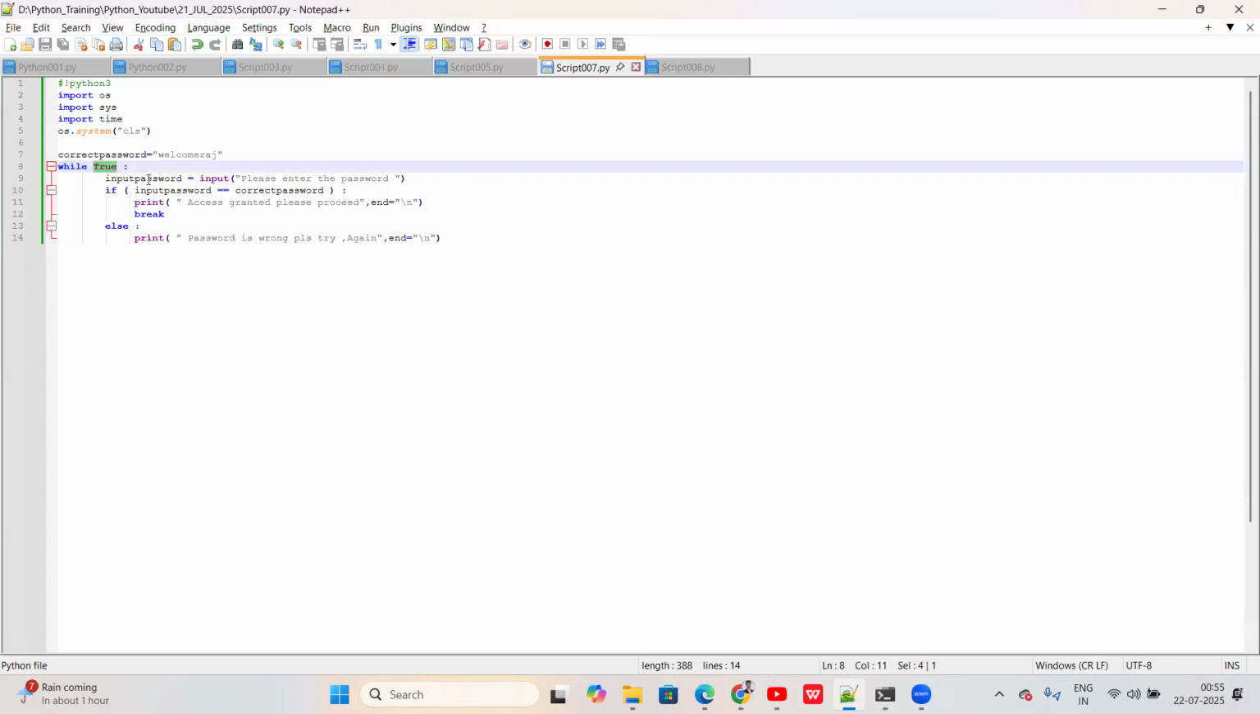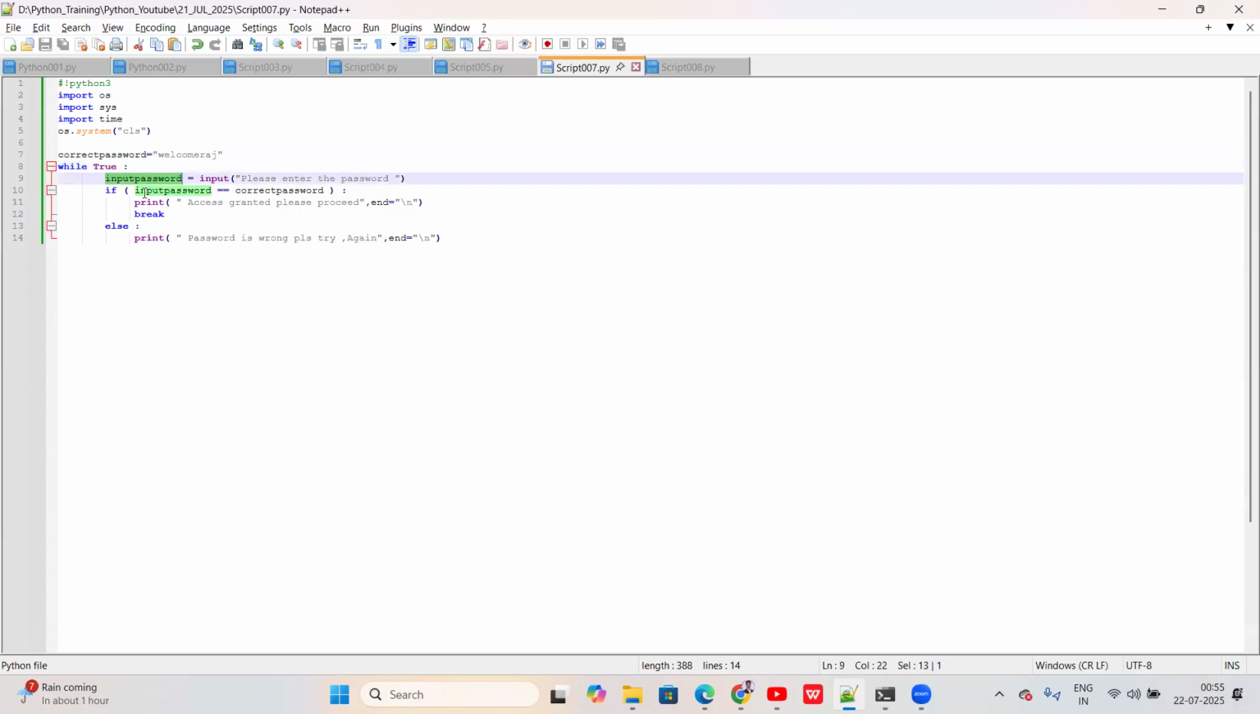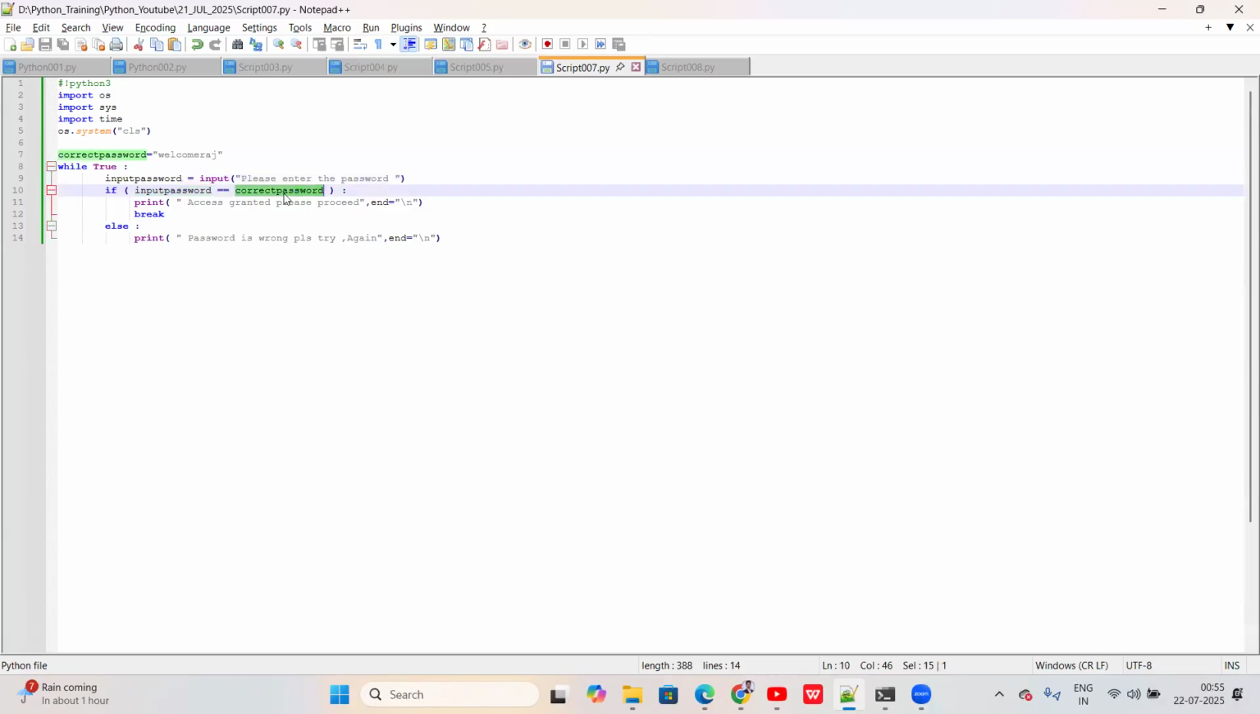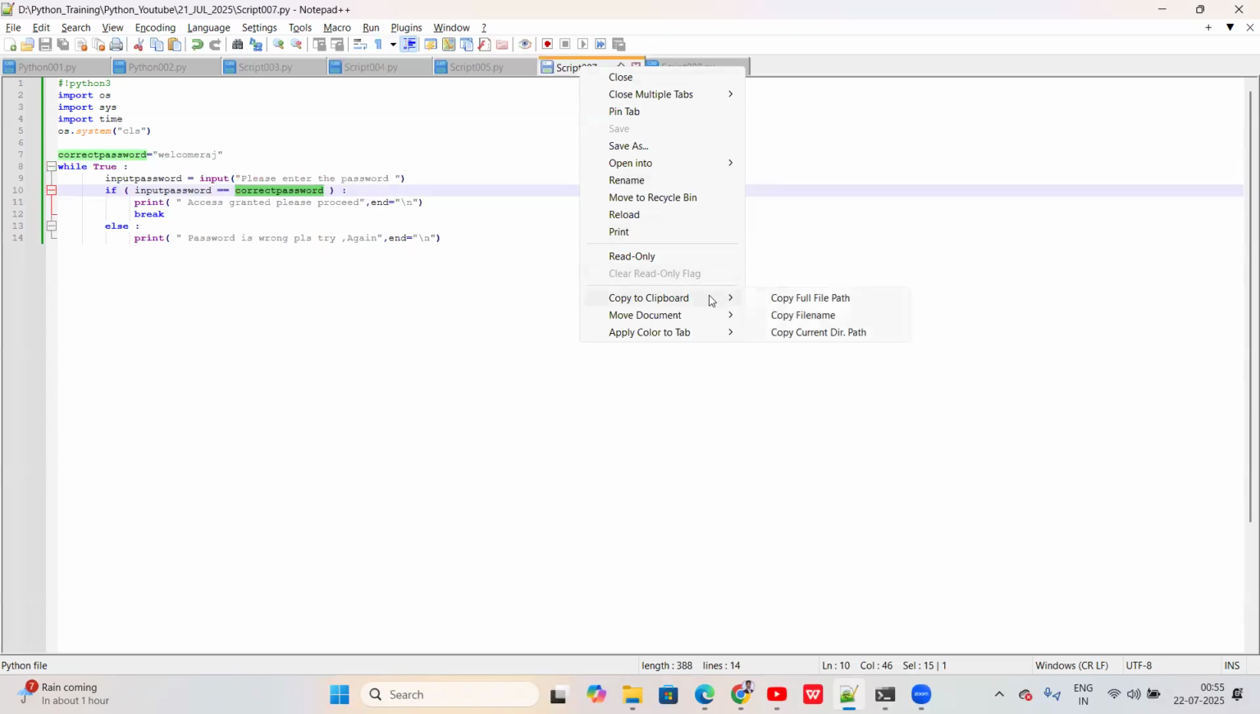With while true, taking the input password, I am checking the input password against the correct password. This is stored somewhere, in the database or elsewhere, and from there we can fetch it. Now I am entering it manually, so it will check. If it's matching, then access is granted. Else again and again it will ask for the password. So in these kinds of scenarios we use this infinite loop. Based on the scenario, we can use the infinite loop.